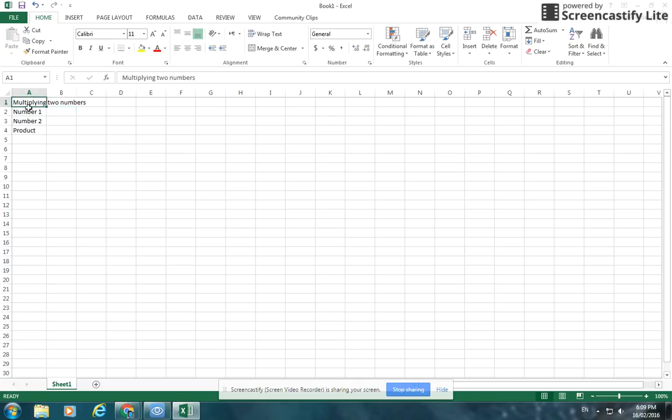Here in cell A1, we have got the text "Multiplying two numbers." That is actually the header for our spreadsheet. And then in A2, we've got the text "Number 1," and in A3, I've put the text "Number 2." Those are just labels so that we can see what is taking place in the spreadsheet model that I've created.